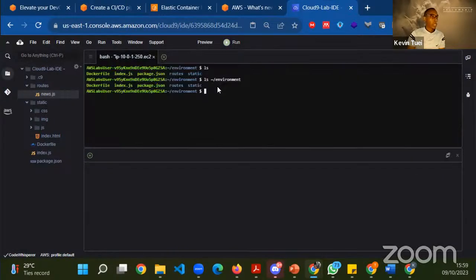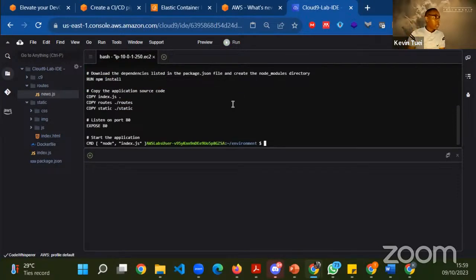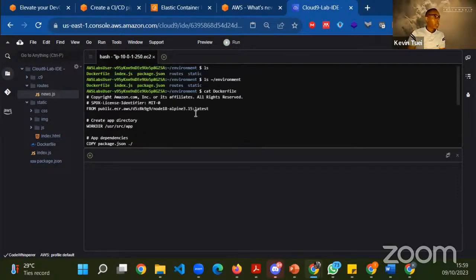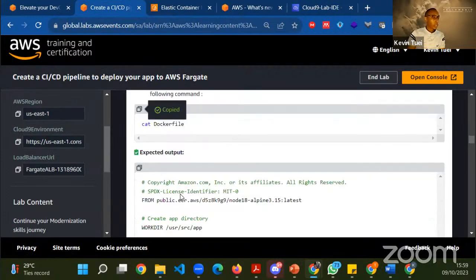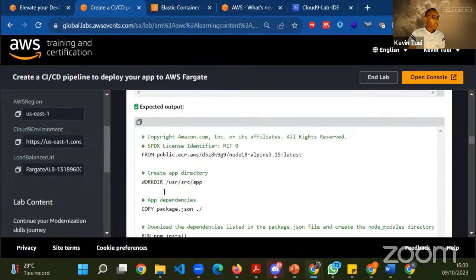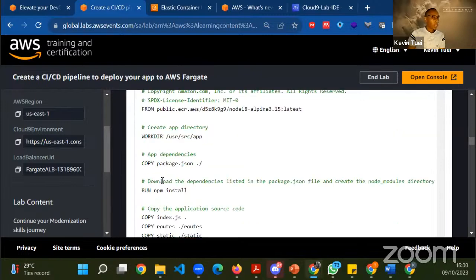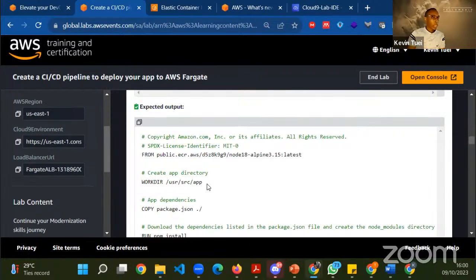So let's click into the Docker file, and you can see this is what it looks like. This is what you should expect. All of that, so you can see it's going to create a working directory, user src app. So first of all, it's going to leverage the node 18 image.